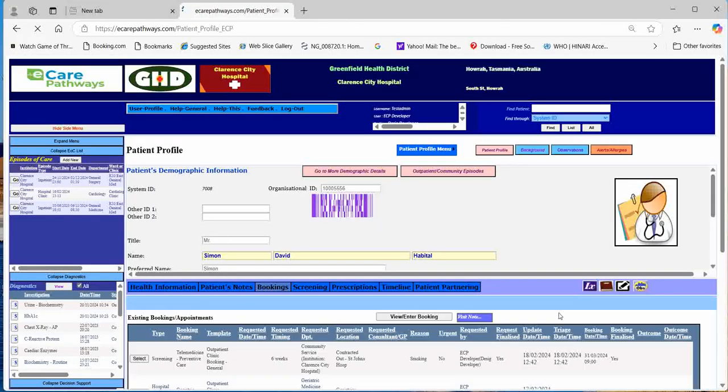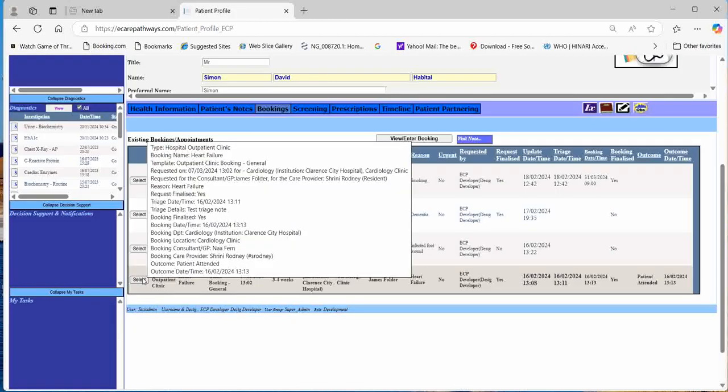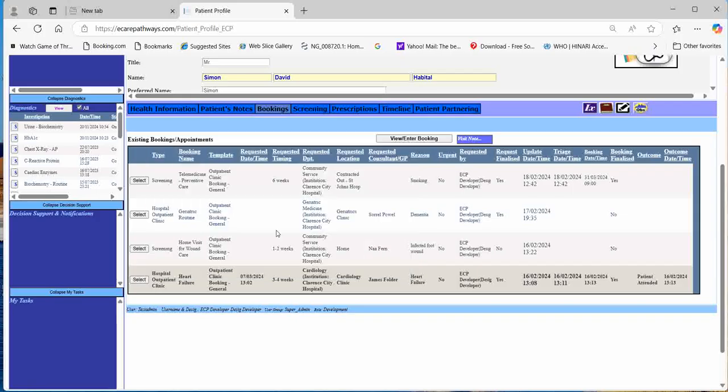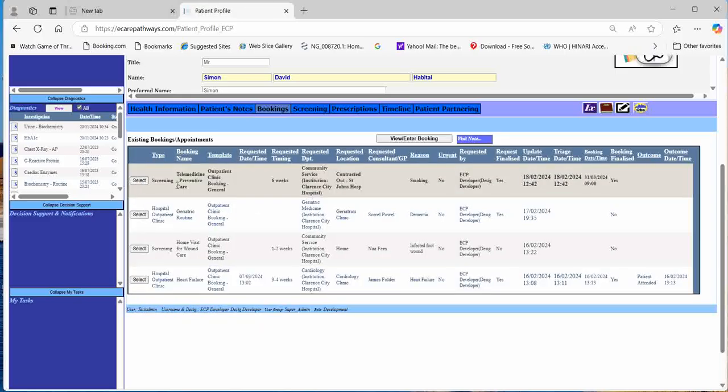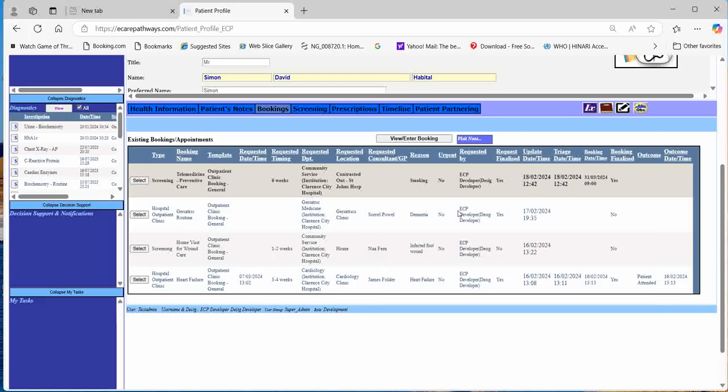So then bookings. In bookings, all the bookings that have happened are shown, whether these are due or pending, or whether these are already completed. If you click here, you can see the details of the booking. Here an outcome has happened, the patient attended, but these are still pending bookings: screening bookings, hospital outpatient bookings, even GP visit bookings. All these bookings will be listed here.